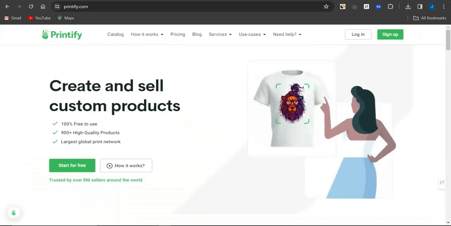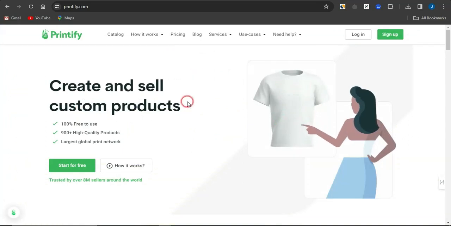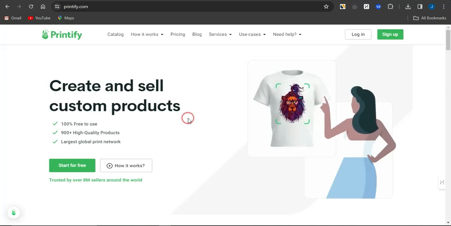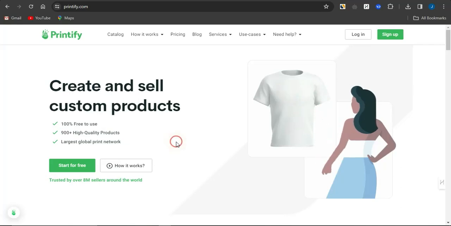You could also take advantage of this platform right now called Zazzle. But you can take note that on Printify, this is how print on demand actually works. Just simply get a cool design, insert that on a shirt, as you can see right now, and you can go on to selling that t-shirt on such platforms. As you can see, with a platform called Printify, you could create and sell custom products. You could get 100% free to use products. You can also see right here that you could get up to 900 plus high quality products, and this is actually the largest global print network.